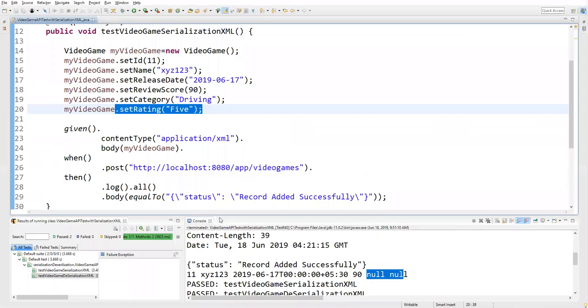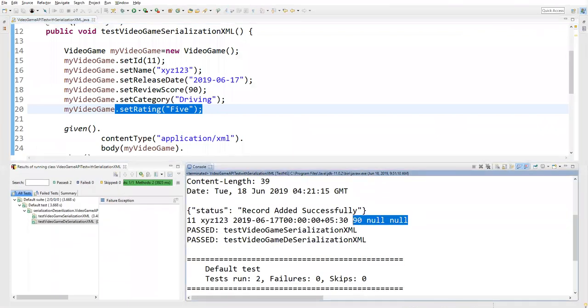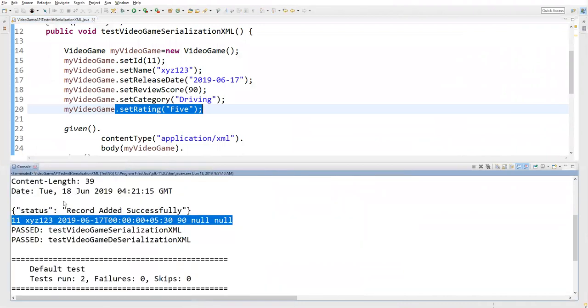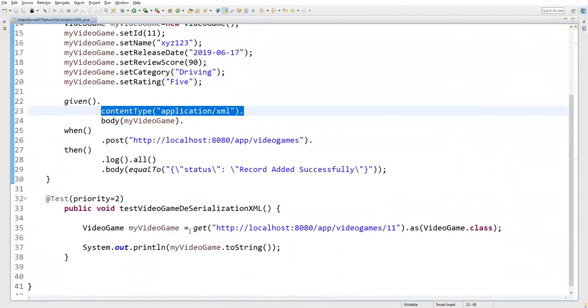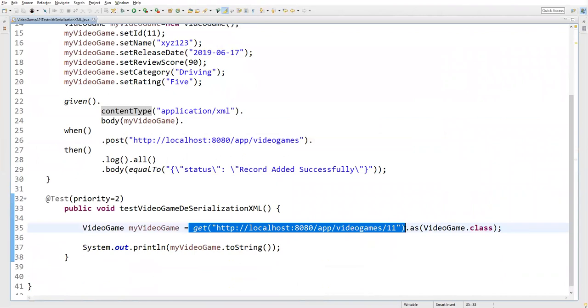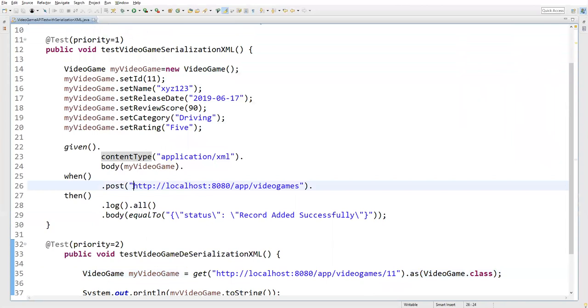But finally, we are able to get all the data, serialized and deserialized. So after deserialization, we got the data here. So this is how we can send a request in XML format, and also get the data in object format using deserialization of XML. So this is the API which I have used here.